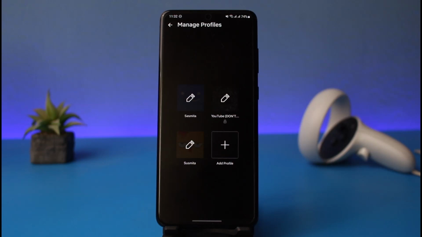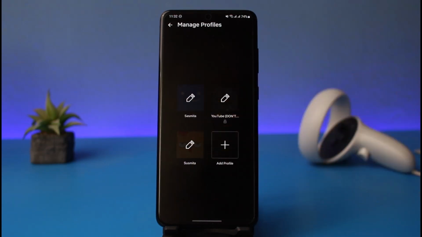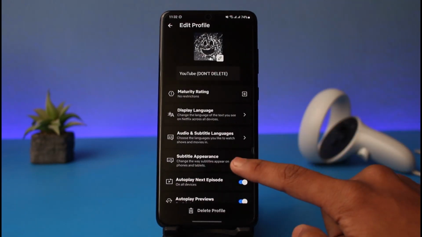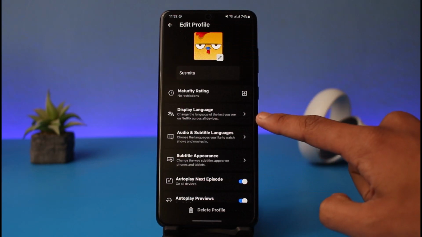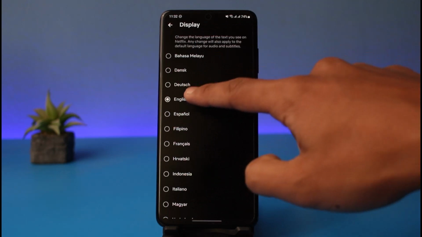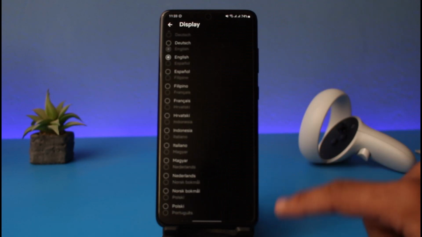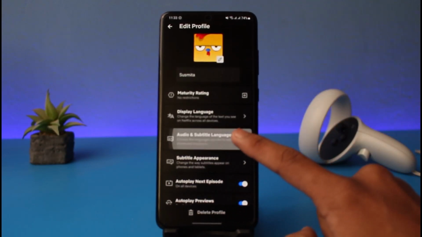Once you tap on the edit button, you'll find the option called all of your profiles. First of all, select the profile on which you want to change the language. So let's say this is the profile, or let's say any other profile. After you select that profile, you'll find the option called display language. Just tap on the display language option, and currently it is set to English. You can change this to any other language and then just leave it at that, because it is going to save the changes automatically. You can also change your audio and subtitle language.